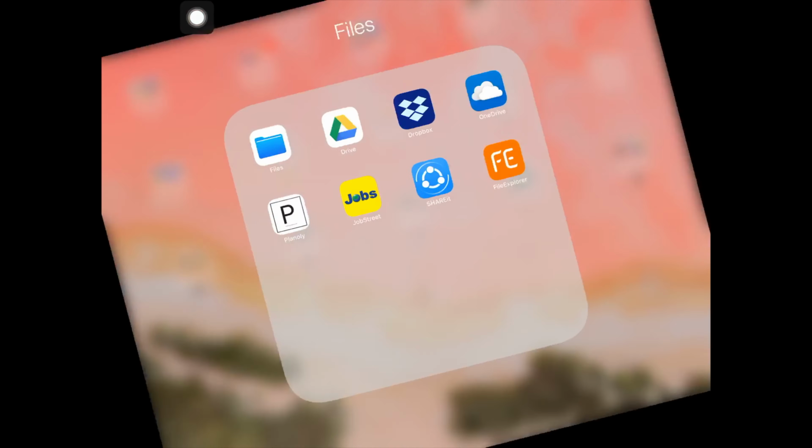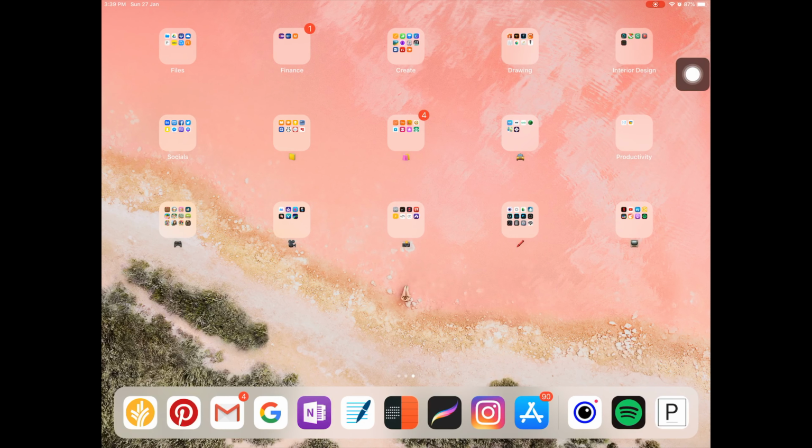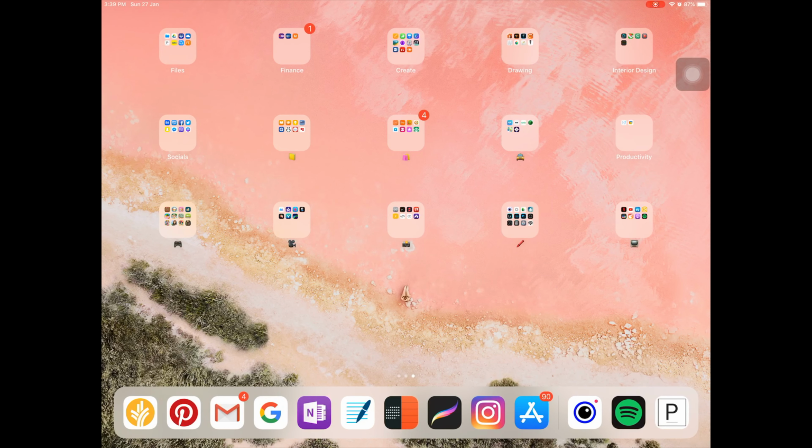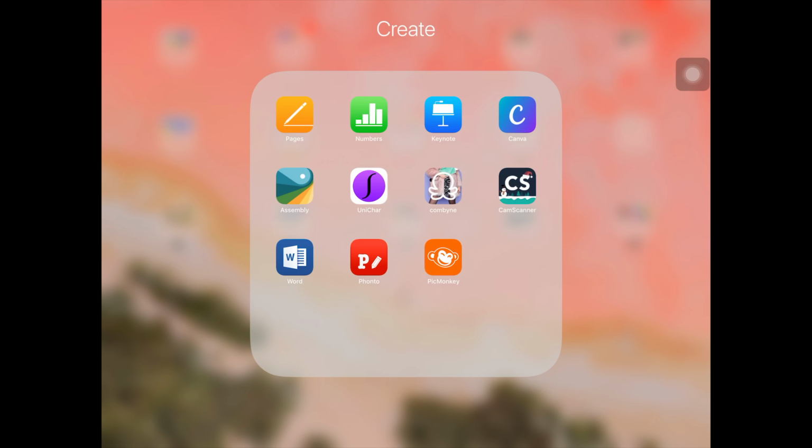Next, we have my finance folder. These are just a bunch of banking apps. It's not really interesting. Next is my Create folder.